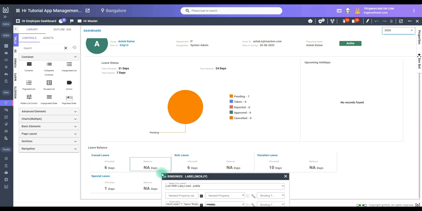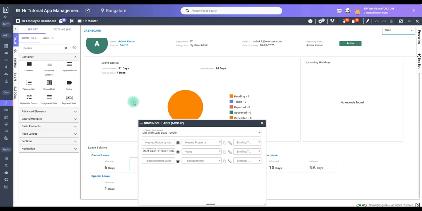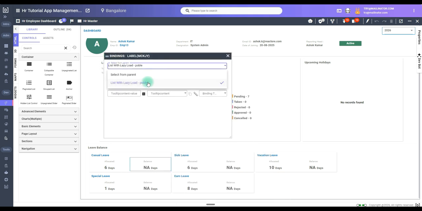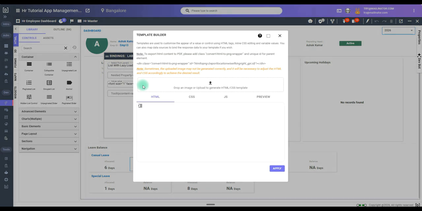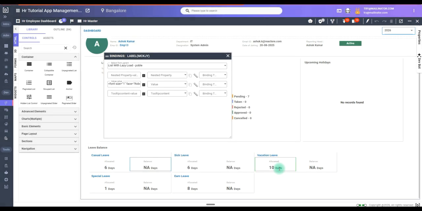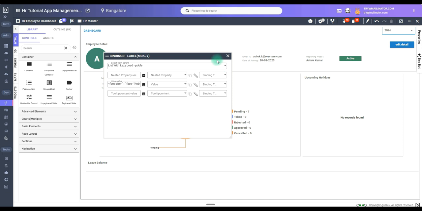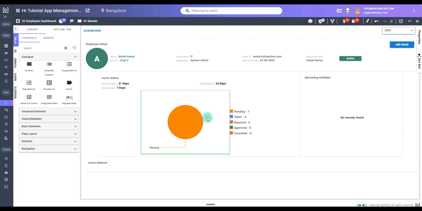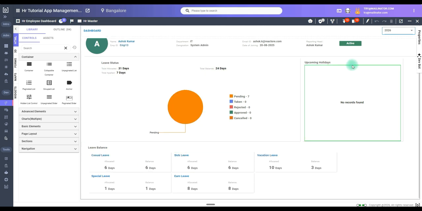Similarly, right-click on the control and select Data Binding. Then choose the parent data source and navigate to the Template section. Here, the template is already available. Repeat the same data binding process that was done for the allocated count by adding the balance count response field to the template and applying the changes. This configuration will ensure that the balance count is dynamically displayed along with the existing template content during runtime.